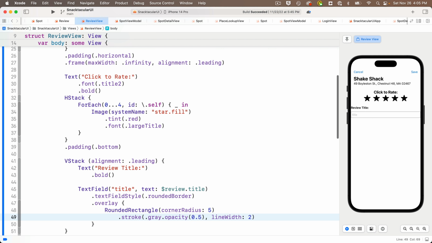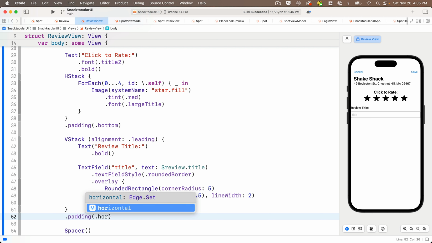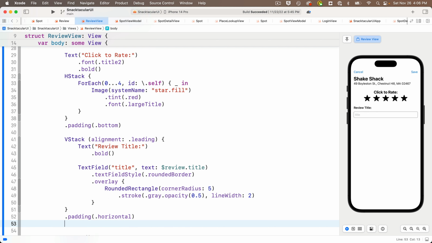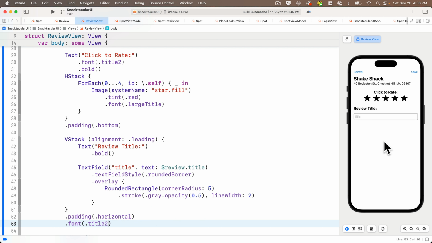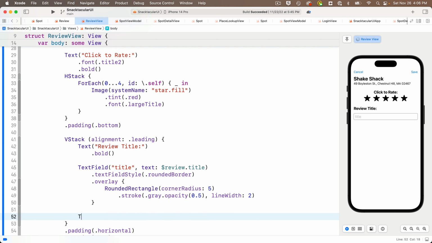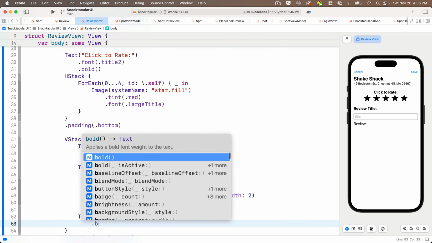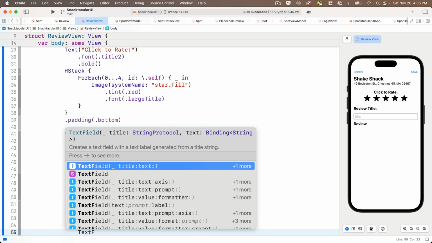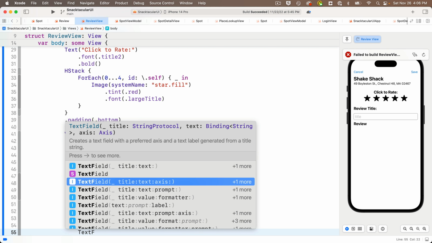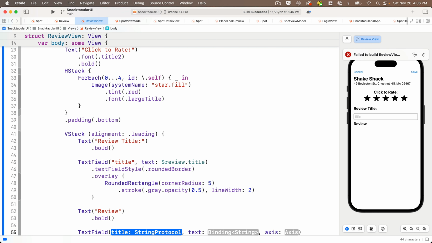And below the V-stack, I'll also add .padding, .horizontal, and that looks better. And I'll also add .font of .title2, and below the text field, I'll enter another text view passing in the string review, setting this also to .bold, and below this I'll enter another text field, but this time select the option with title, text, and axis. And the title will just be the string review.